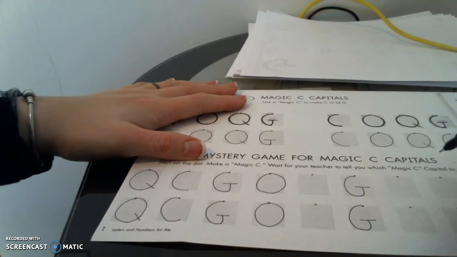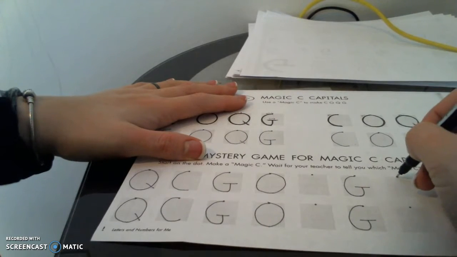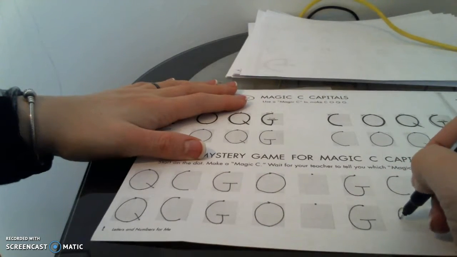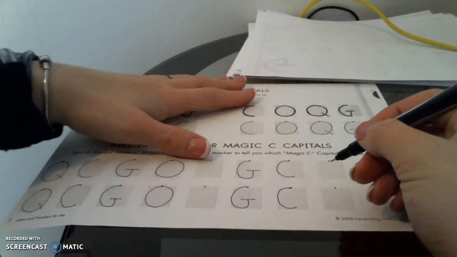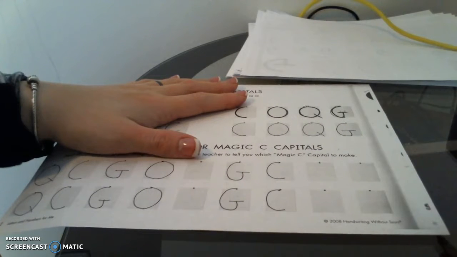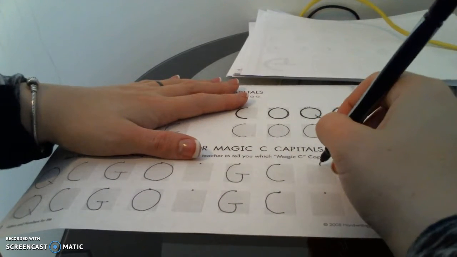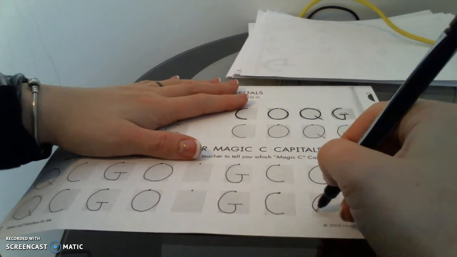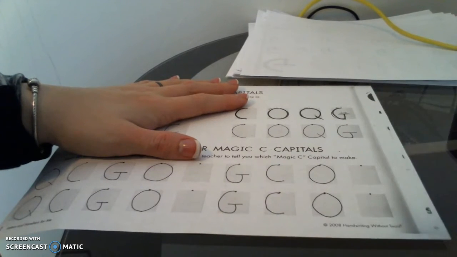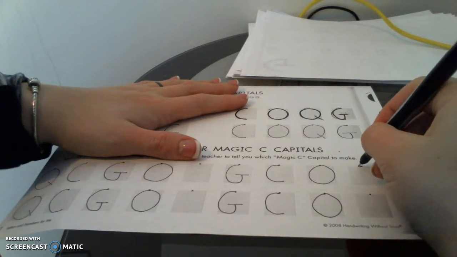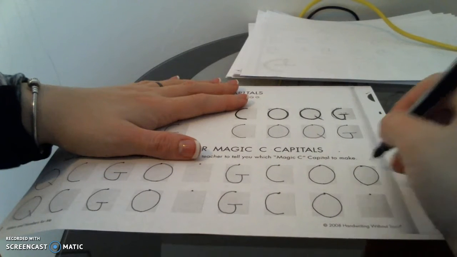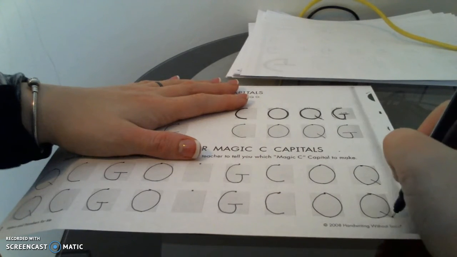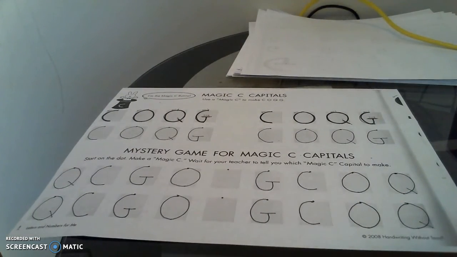Perfect. And let's do a C. Now we'll do an O. And lastly, our Q. Don't forget your little tail. And those are our magic C capital letters.